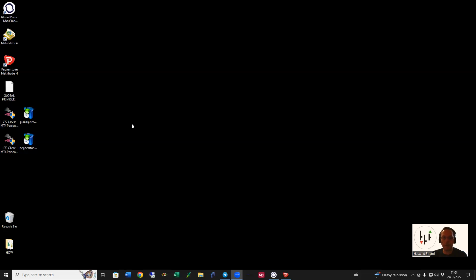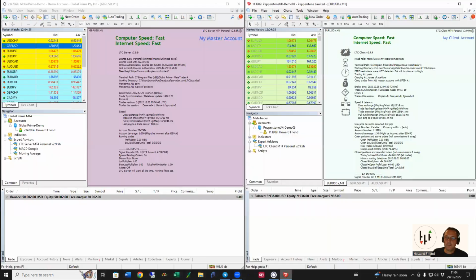It's a very good one. I believe it costs €19 per month, although there are some on the market which are free. People are free to check out the copiers on the market. So it's a case of having both of the MT4 accounts up there with the LTC server and LTC client loaded upon them.